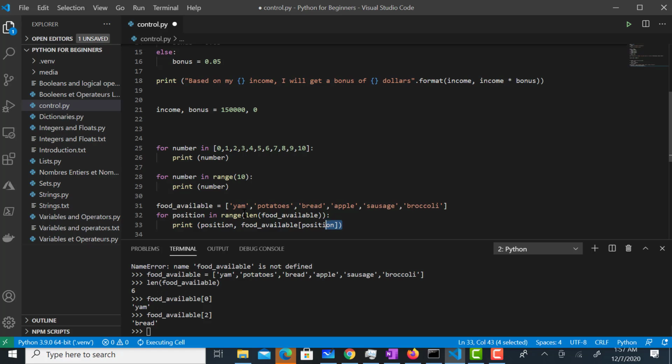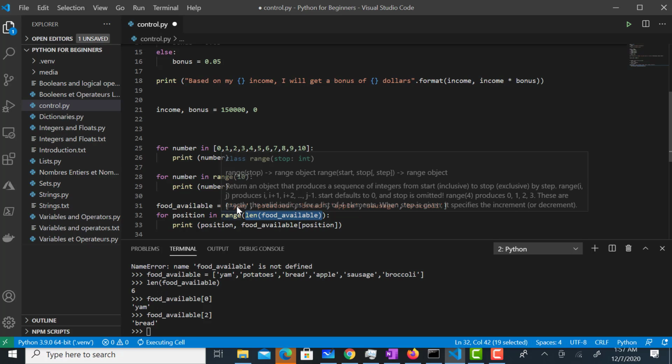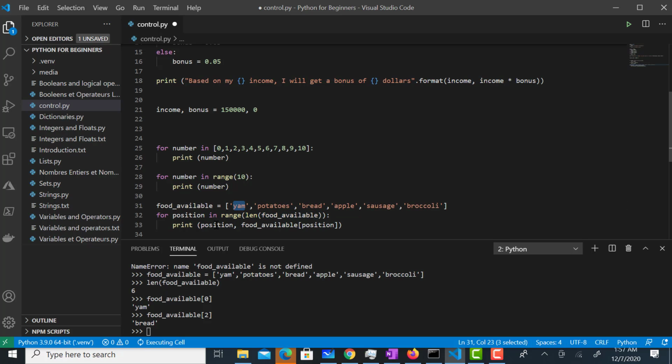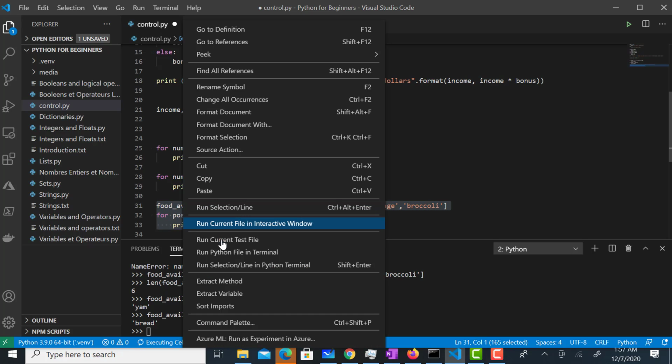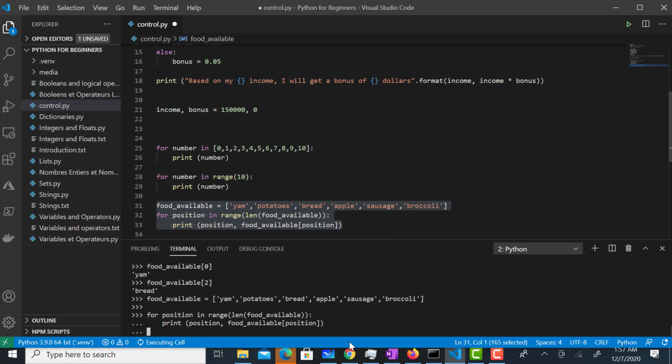Now, to summarize, I'm iterating over a range, and each number of this range is evaluated. For position 0, I retrieve the corresponding food for that position, and I'm printing it. For position number 1, I'm doing the same thing. For 2, I'm doing the same thing, until I exhaust the whole list. I hope that makes sense. So let's run this snippet of code and look at the results.